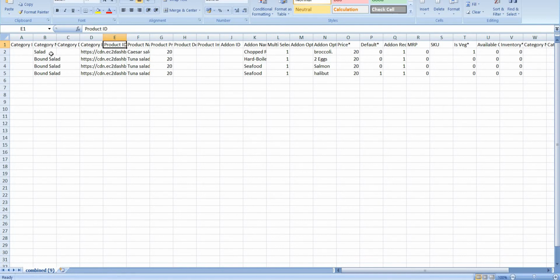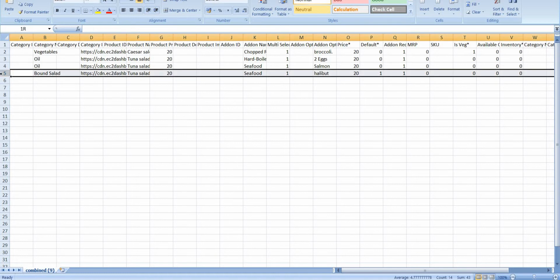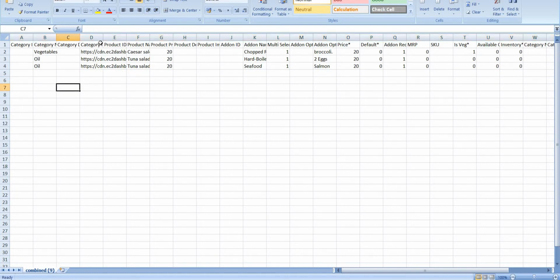So for them, let's say we have two categories. One is vegetables and the other is oil. So I will be giving you an example of vegetables with one product and oil having two products. So let's say we have oil in another category. I'll delete this row. So for category description, since it is not asterisk marked, it is not mandatory. The fields that are marked with star are mandatory fields.